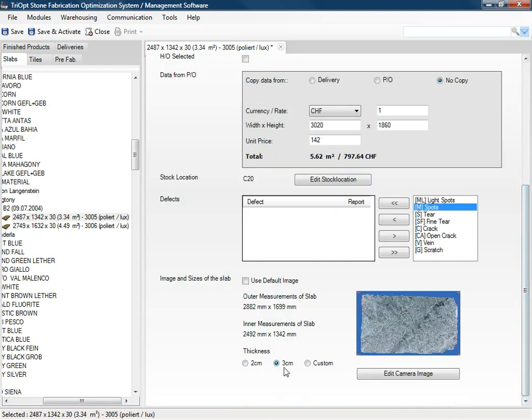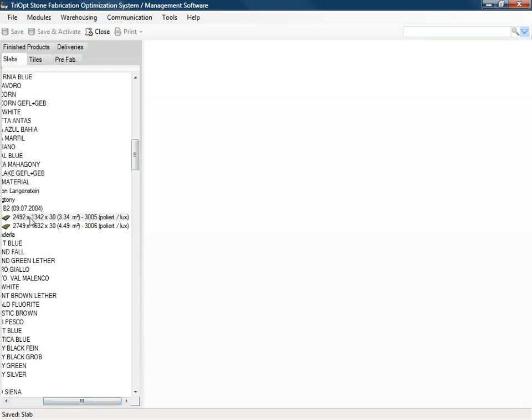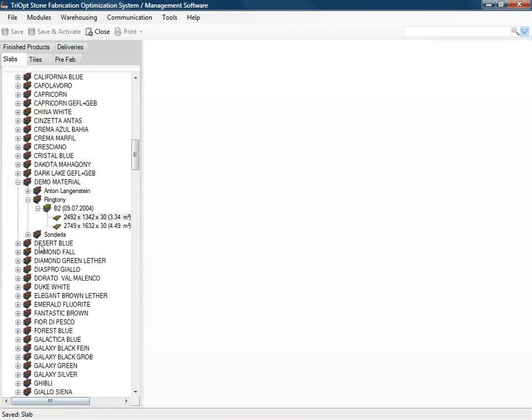I'm just double checking here. The size is what we just measured, and then the thickness. This is a 3 centimeter slab. That's fine. So I'm saving and activating this slab. And now we see here the sizes have been updated, the square meter and all the other information.